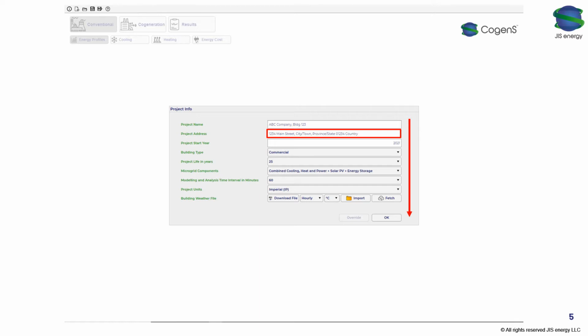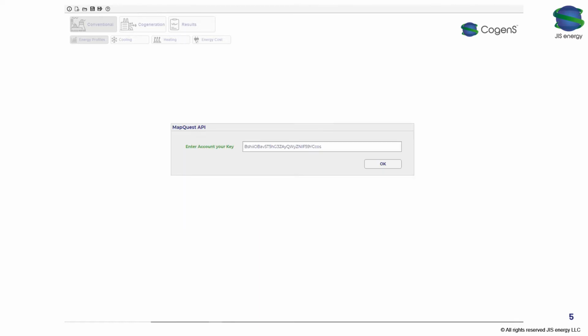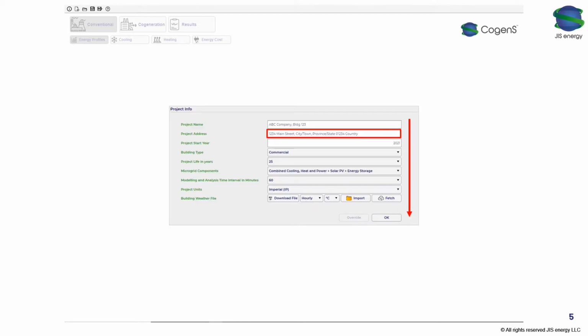Once you've finished, simply click on the next field, then you'll be taken to a new page where you're prompted to enter your API key for MapQuest. You can use the default key written, but it is highly recommended that you use your own key that you're registered with. Once you're done, click OK, and CogenS will take just a few seconds to get the location coordinates, which will be used later in the design process.